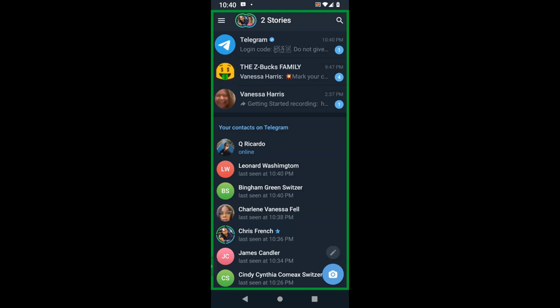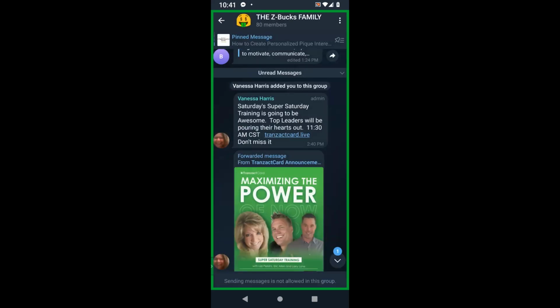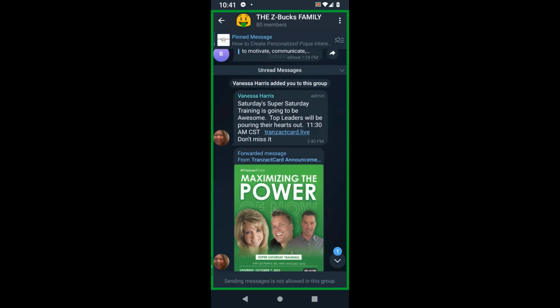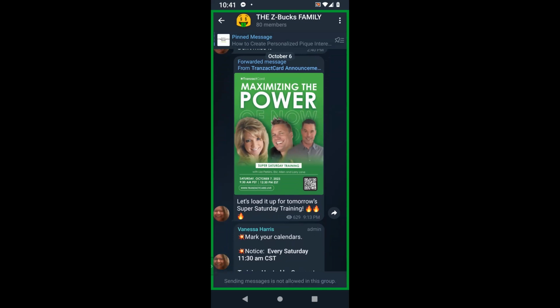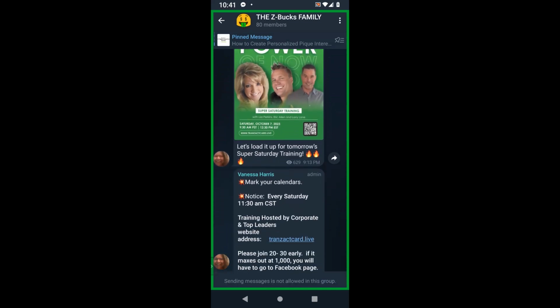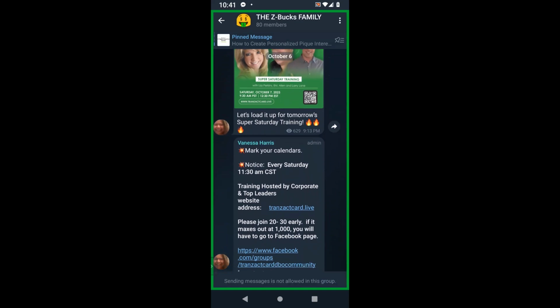So now once you're in Telegram on your phone, I'll get notified that you have joined Telegram, and I'll add you to the group for Transact Card. It is the Z-Bucks family. So when you see that Z-Bucks family, that means that you'll be getting notices about what's currently happening in the group. For instance, tomorrow is Super Saturday. We always have training every Saturday. It's going to be awesome. I have 3 of the top leaders in the company get ready to do it. You need to mark your calendars because this is an every Saturday event at 1:30.